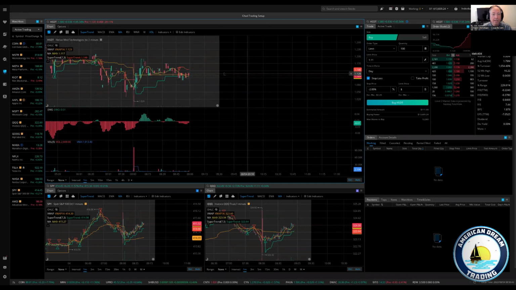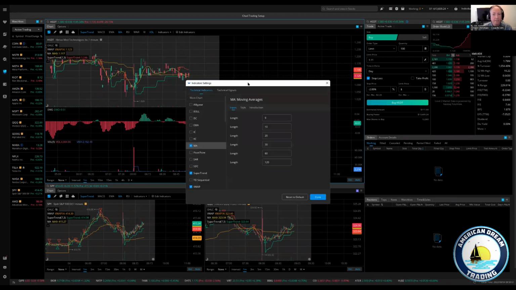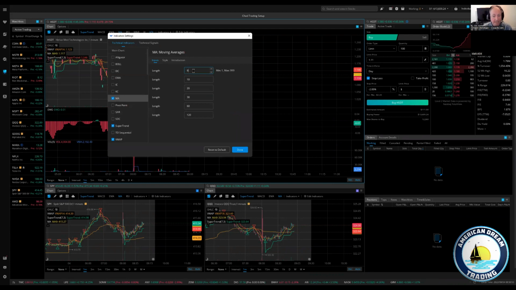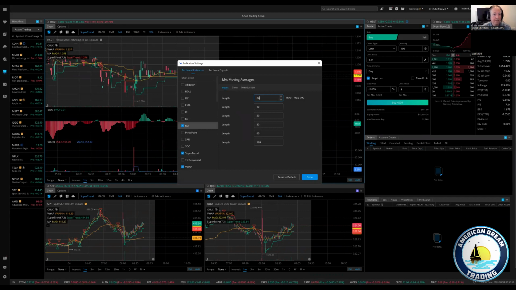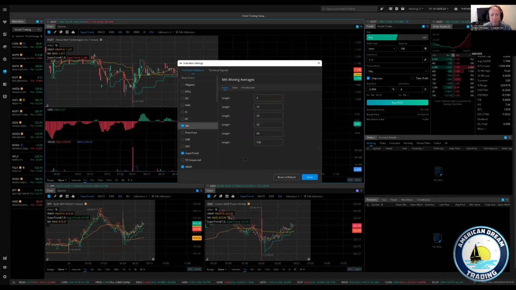Okay. Indicators that I use, let me show you here real quick. I use a moving average of 9. If I go to edit, you can see right here, so moving average is 9. If I wanted it to be 24, you just simply change it. It'll change it on here right on the fly. Okay. So I always use a moving average of 9.